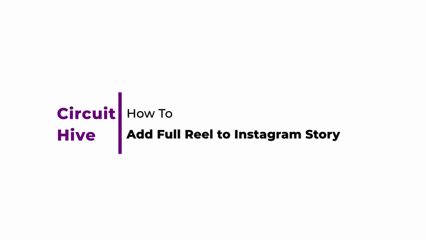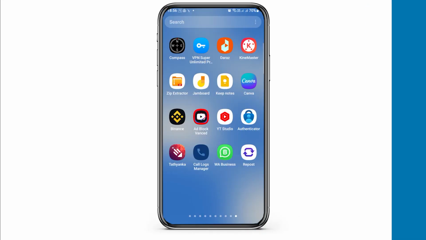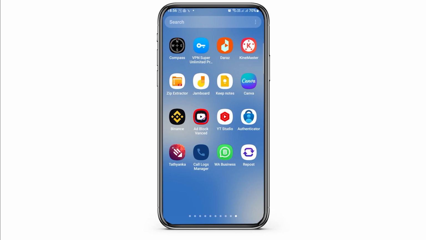How to add a full reel to an Instagram story. If any day any of you are an Instagram user and you would like to add a full reel to your Instagram story, but you do not know how to do that, just follow the following steps.